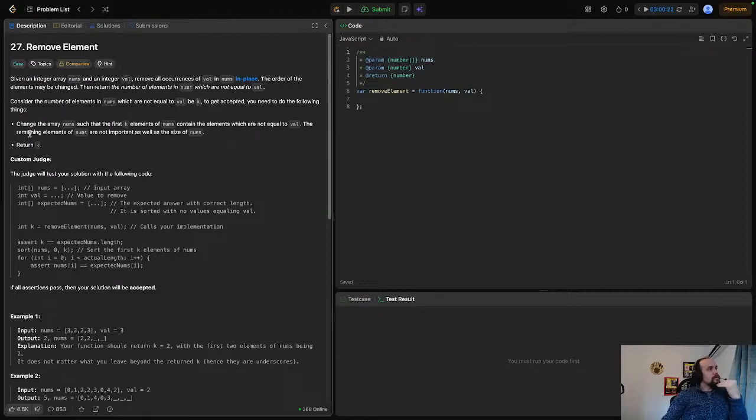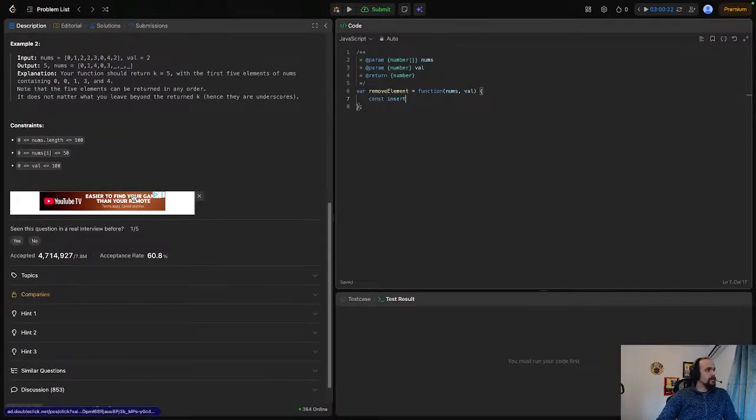You need to change the array nums. This is pretty similar. Pretty similar solution here. So it's just what we're comparing it to that is different. And we could look at the constraints again.